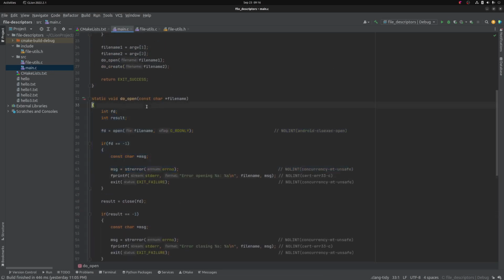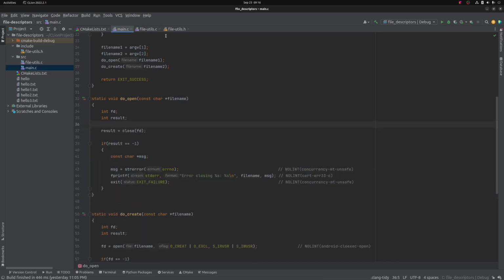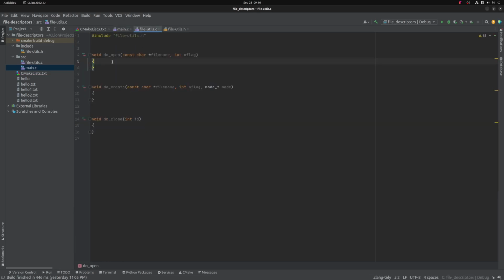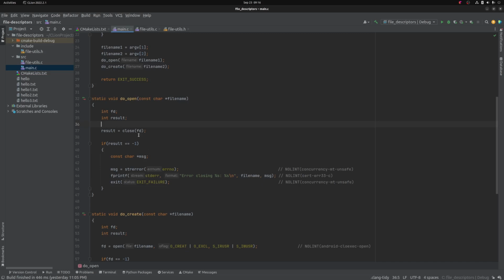Move the code from main.c to the file utils.c file. This practice is called writing wrapper functions. A wrapper function enhances an existing function. For example, open is enhanced with error checking.